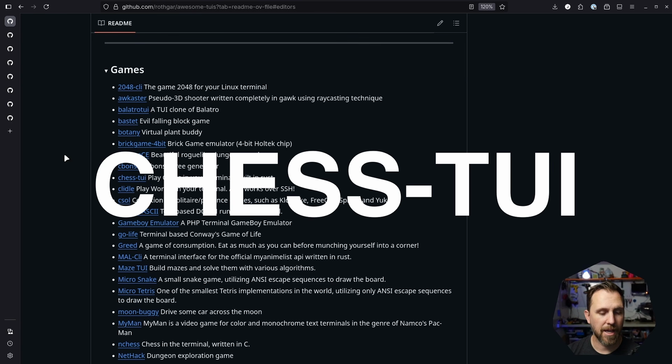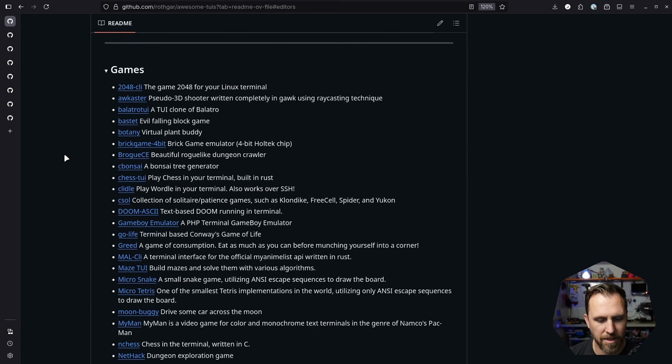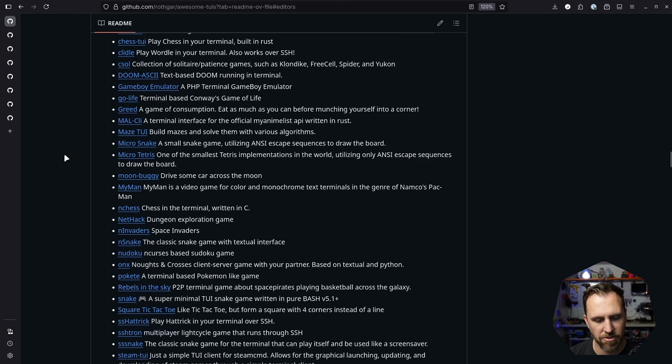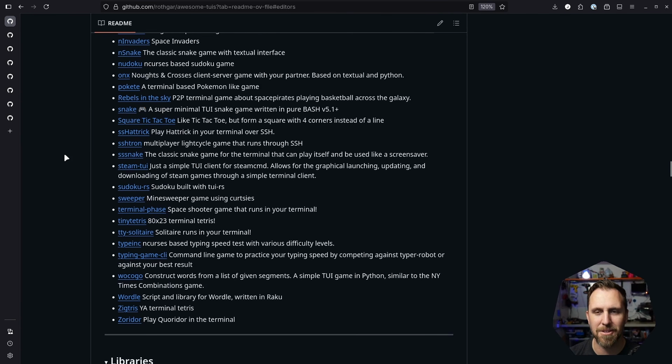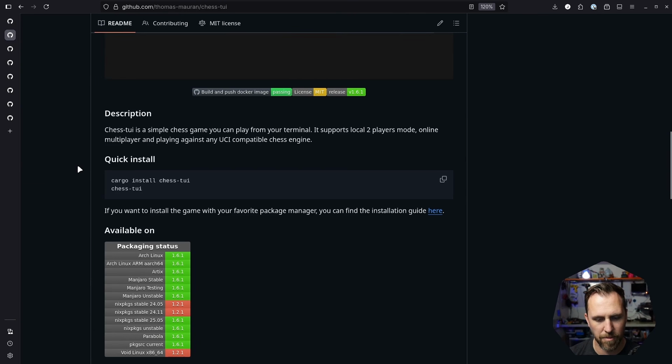The games section has a bunch of pretty basic games, things that I kind of expect to be games. There's some Tetris, there's some Snake, there's things that you would probably think. I like the Wordle one. The chess TUI looked pretty full featured.